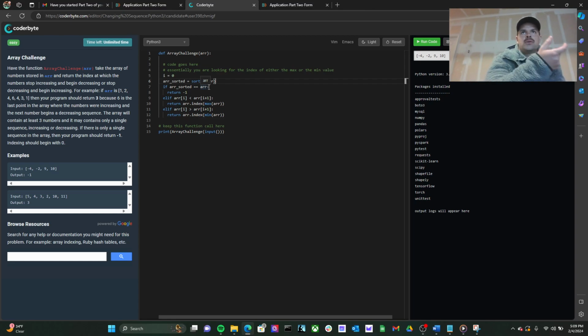you're sorting them by value, min to max. If they are equal, that means there's only one sequence, and in that case, as defined by the problem, we're going to return -1. Otherwise, if we look at the first occurrence of i, and it's less than the second occurrence of i, we know the values are going up. Therefore, we know we're looking for a max.